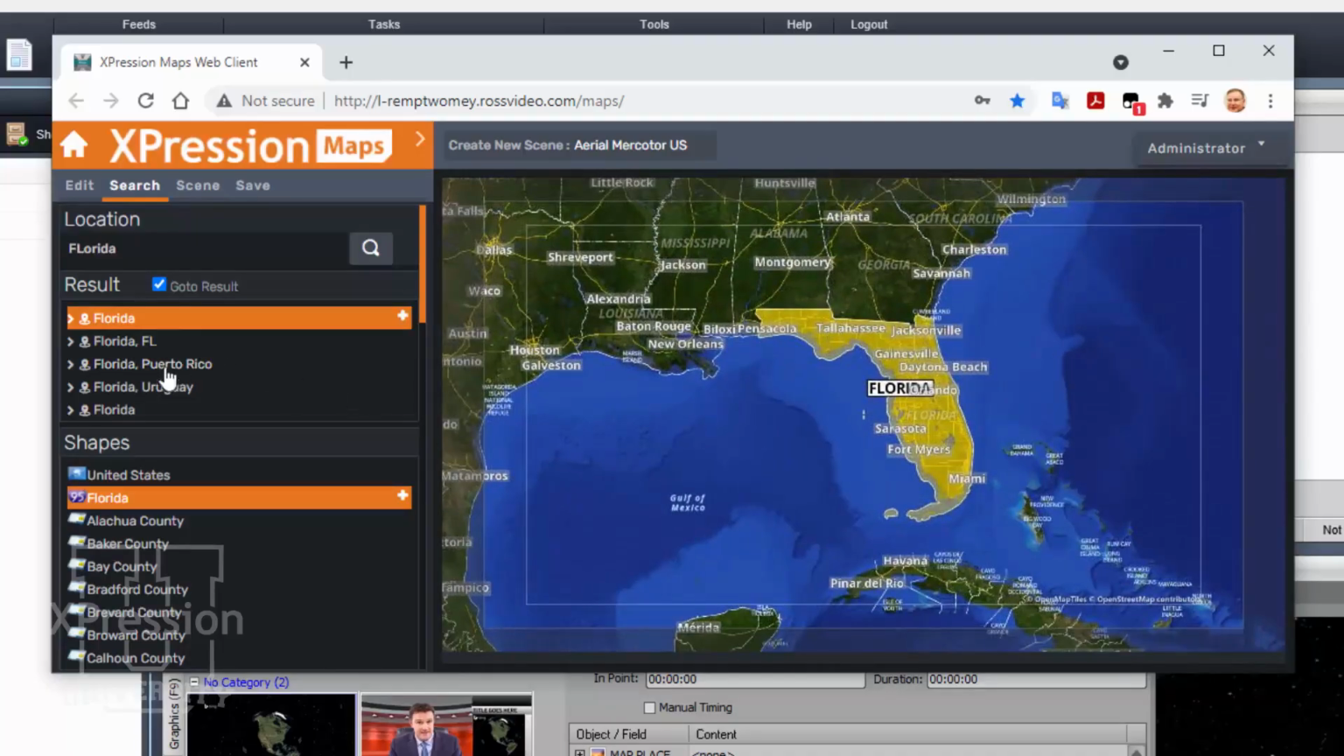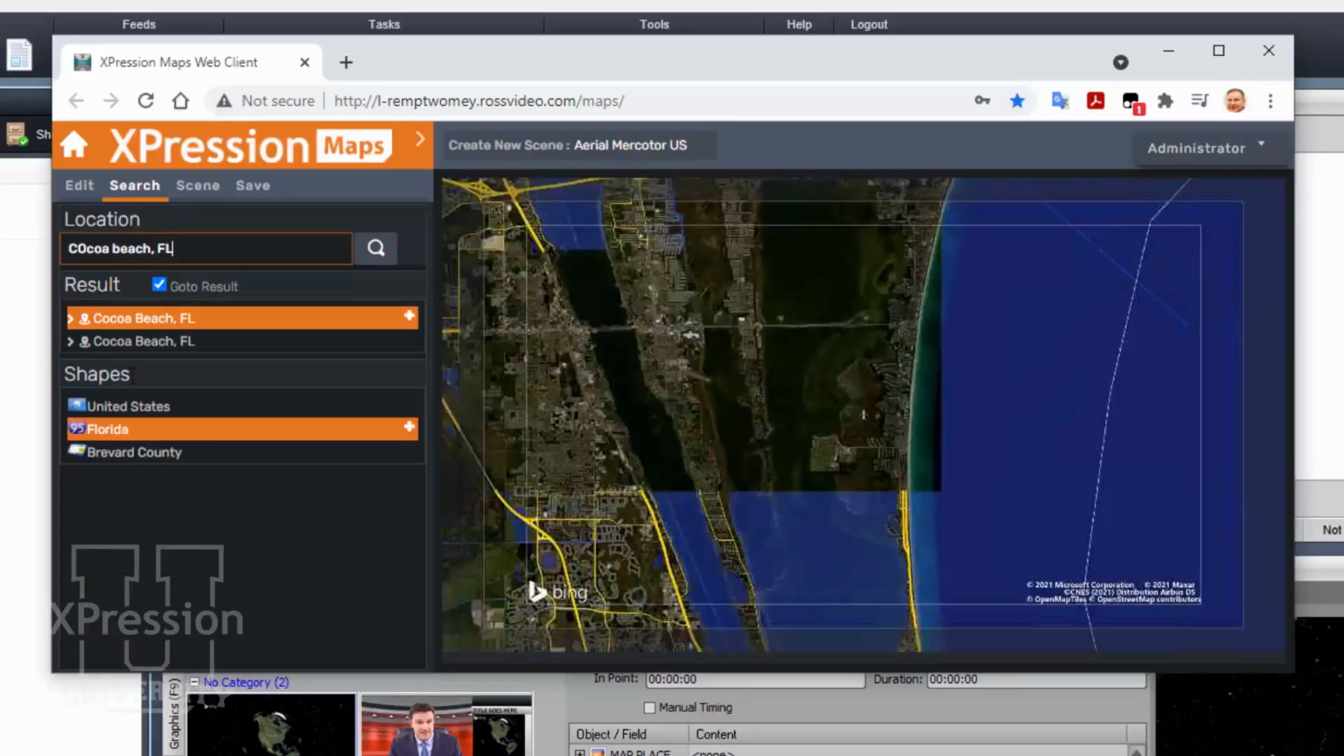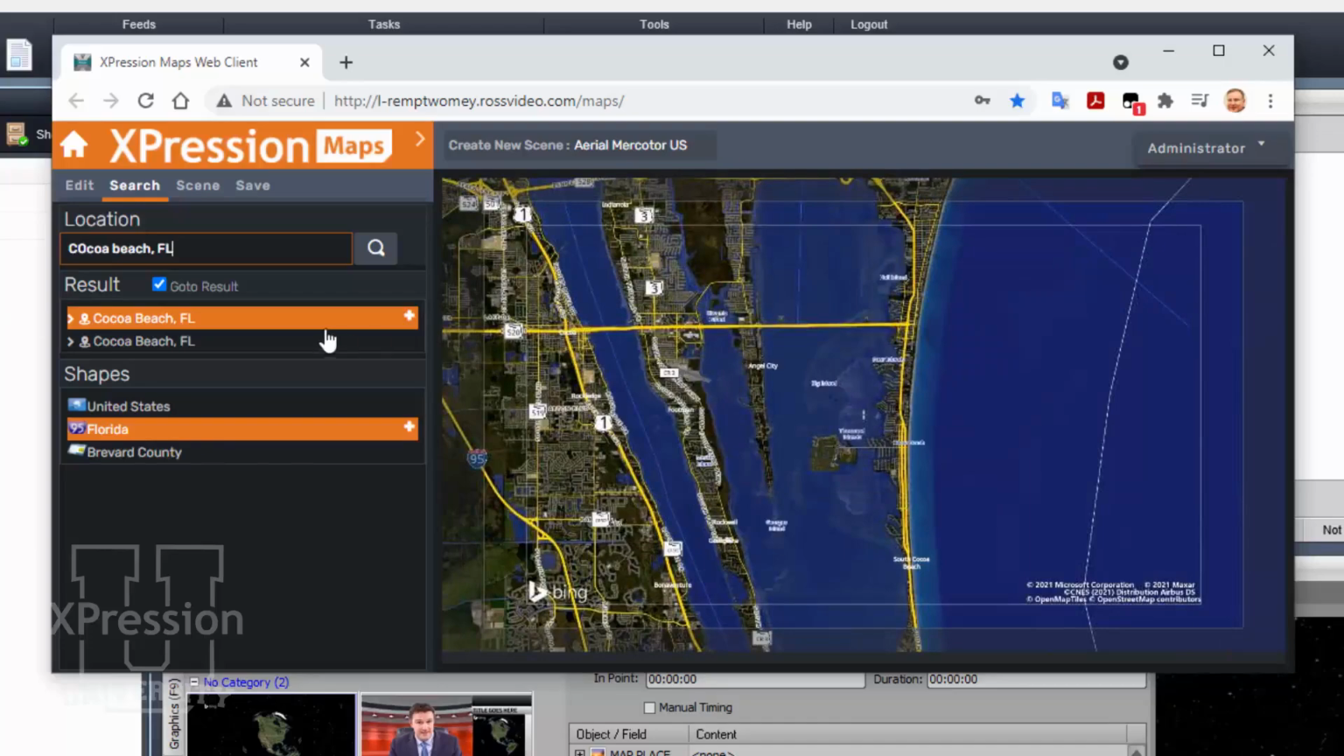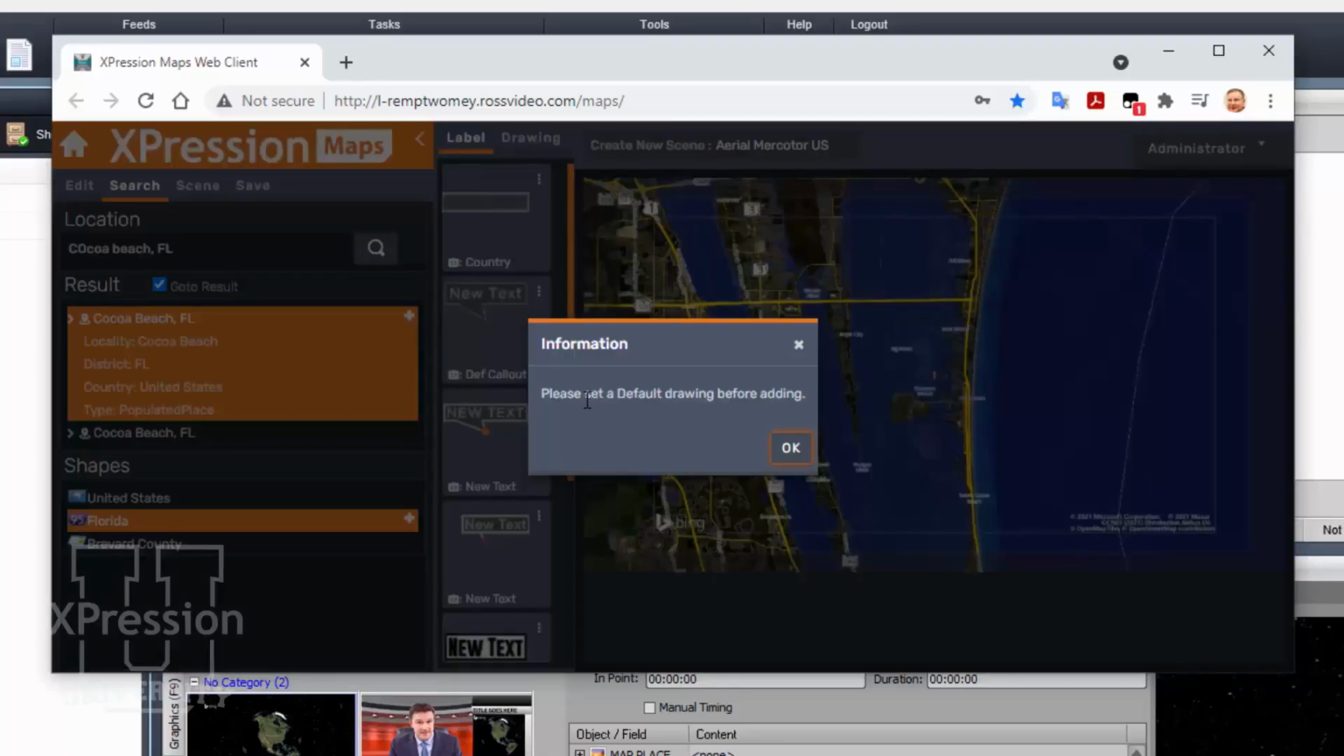But let's say, for example, I'm going to go and search for Cocoa Beach, Florida, and I find it. Okay, and there it is. I want to add a label. So the way that I added the state shape, I want to add the result. I want to put a label on it. The first time I click on it, I'm prompted to select the default drawing before adding.